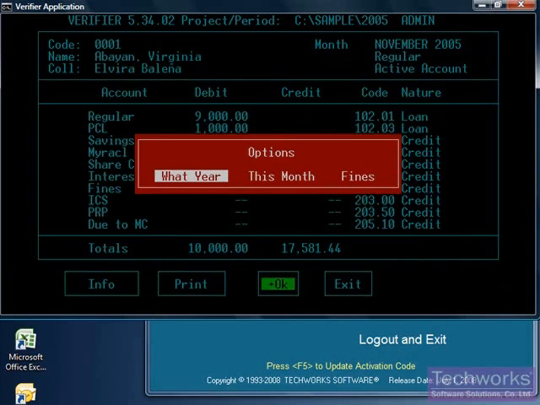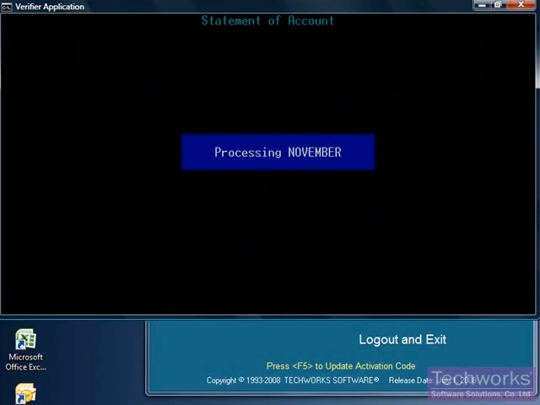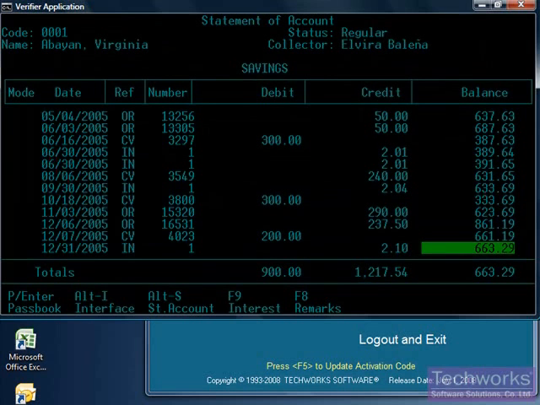On the options, what year is highlighted, so just press enter. And on the year, 2005 is the default, so just accept that. Press enter. Then it will show you all the transactions of the savings account. So this means that the system is working fine and the installation is okay.